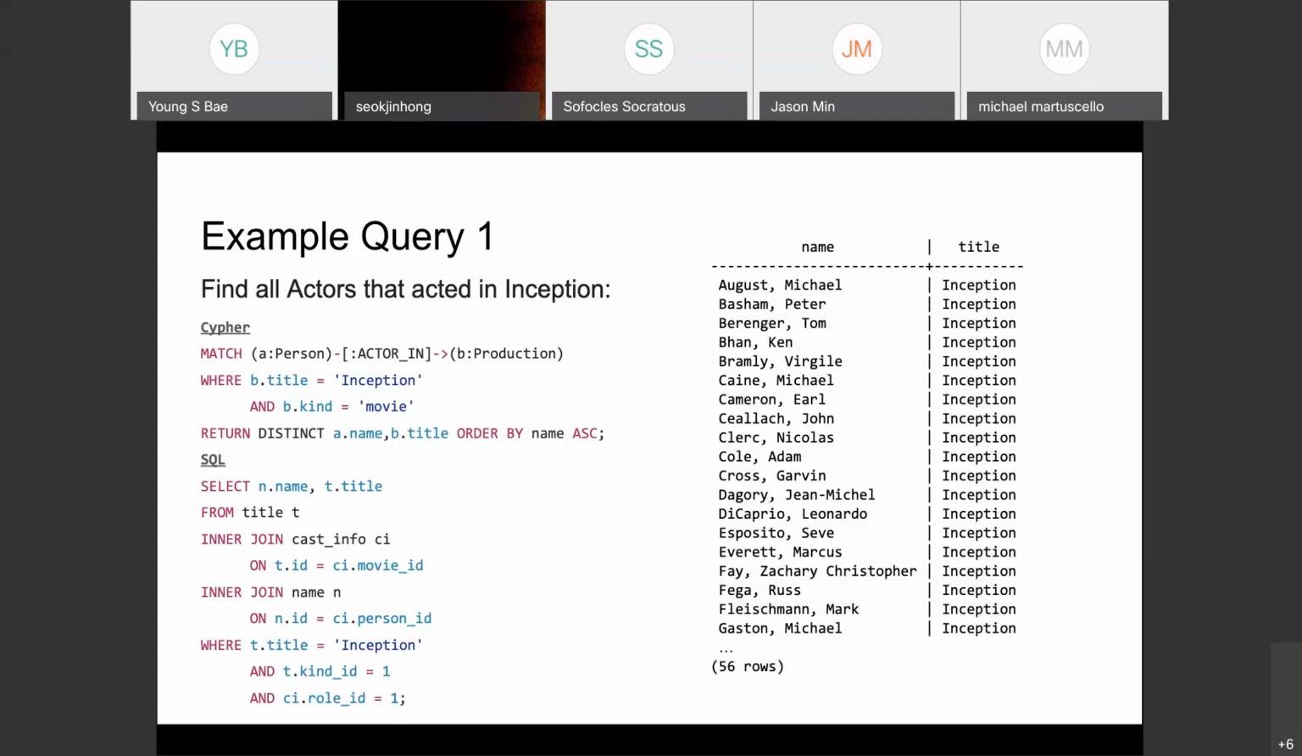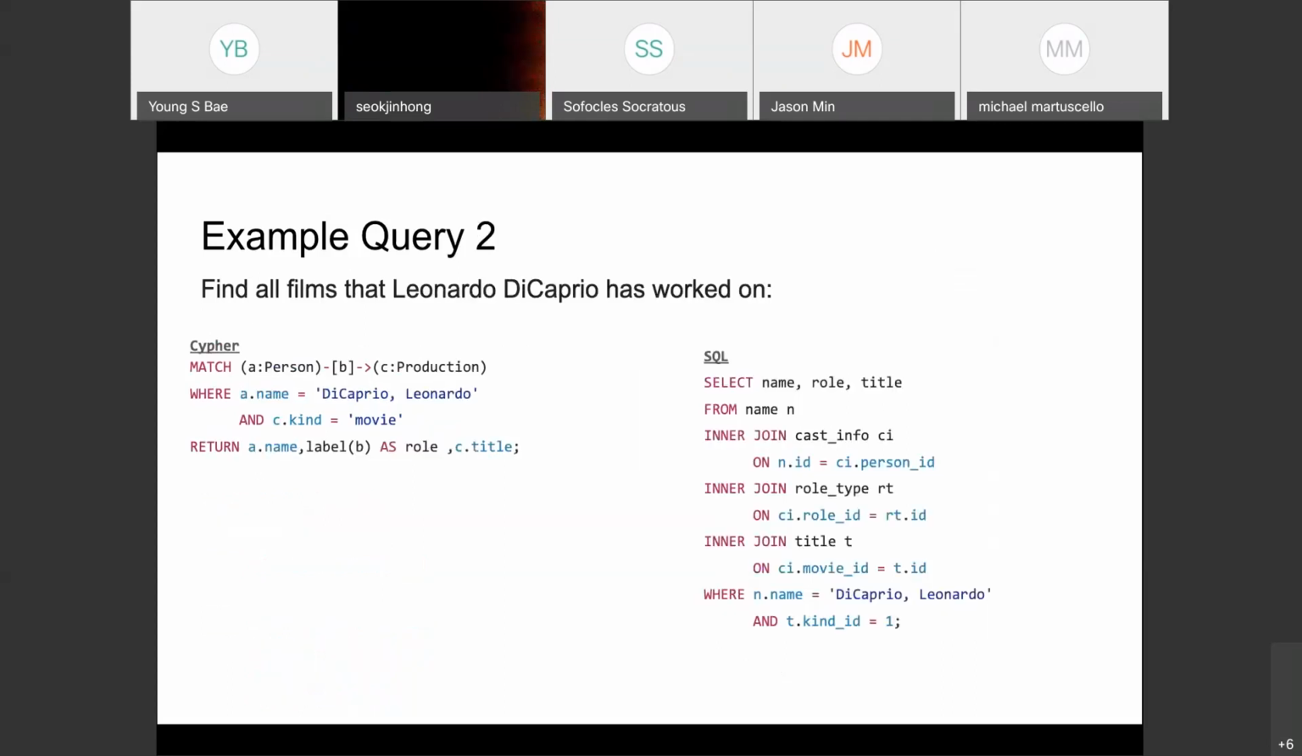So yeah. And now in our second example, we want to find all the films that Leonardo DiCaprio has worked on. So not just Inception, but what other movies. So our Cypher query below will follow a similar format. We'll match the person with the relationship to a production, but this time we don't specify the label for the relationship.